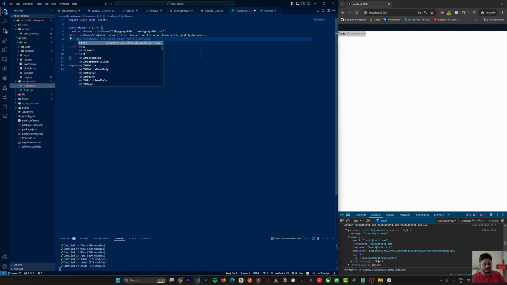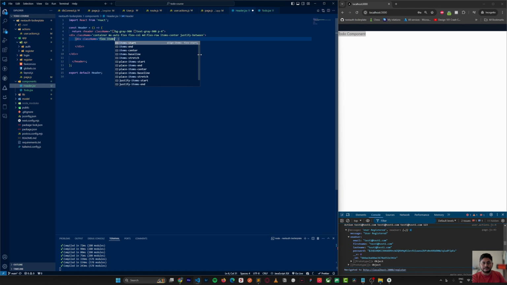So let's go here, div, and give it a class name of flex items center, margin bottom 4. On medium devices, we don't need to give any margin. Perfect.